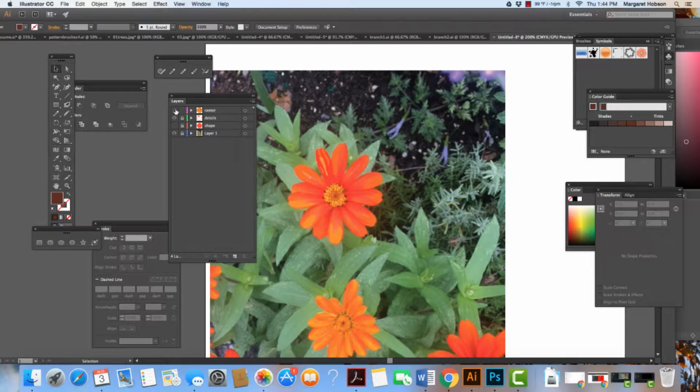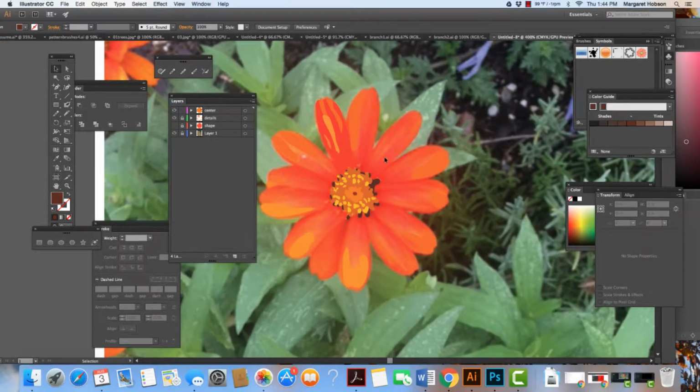Now, what I'd like to do right now is continue to work on some of the details, get more information on the detail that's inside of this flower. And what I want to add is some of this lighter red. This will be a really nice addition.